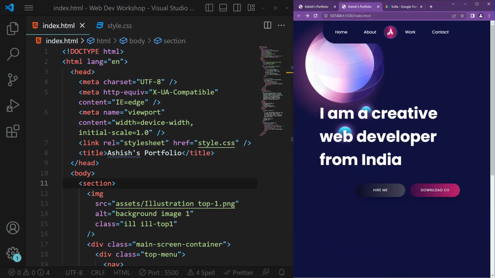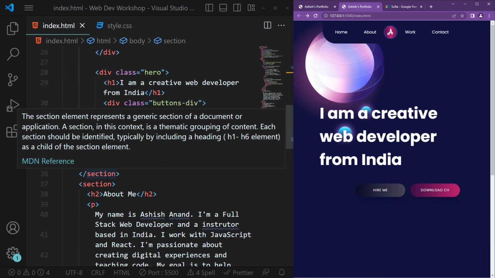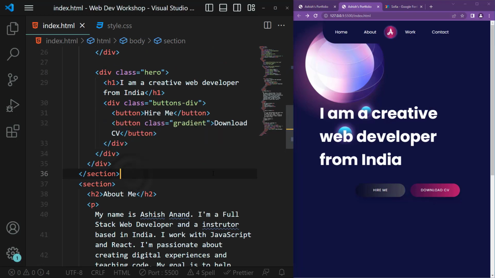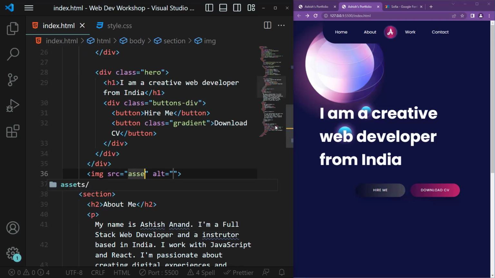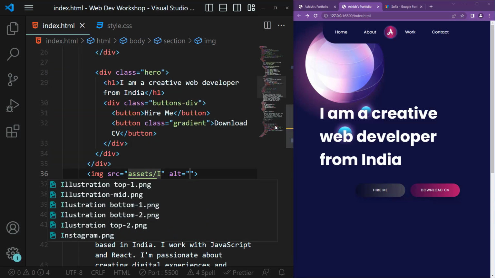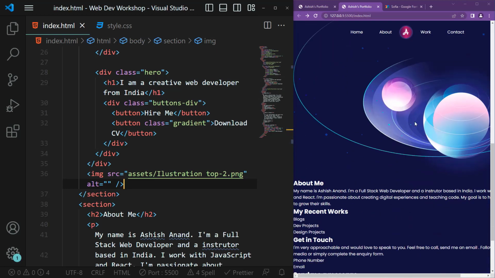So we will go to the index.html, and here at the end, just before the section ends, we will add the other image. So here I will add the img tag just below the stuff, and here we'll use the file assets/illustration top 2. Okay, like this. You can keep the alt empty because this image is purely for representational purposes. So I leave it like that, and we should see the image, and you can see that the image is here.